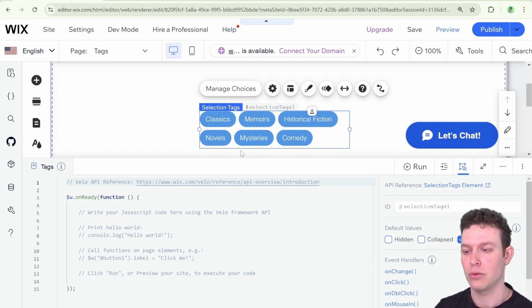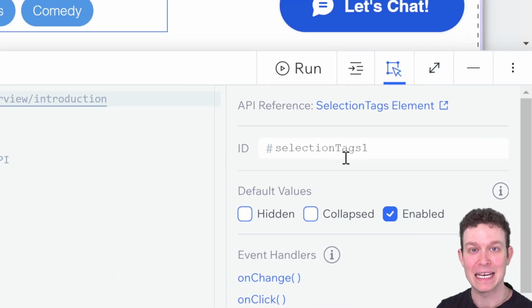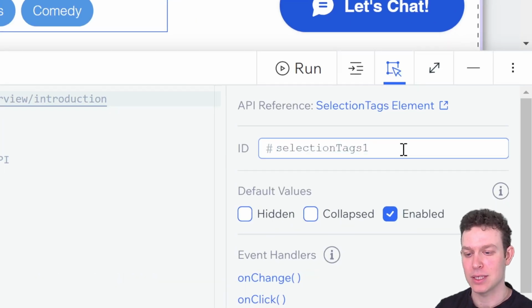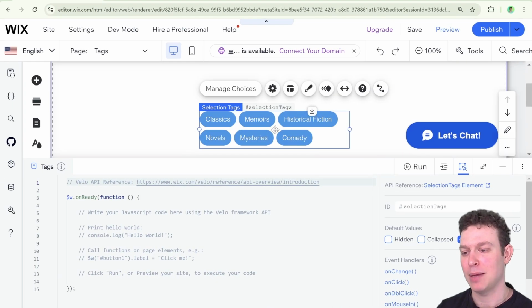So at the moment, I only have one selection tags, and this is just for a demo. So selection tags is pretty clear. I can get rid of the one because we only really have one selection tags here. But if I had multiple selection tags, or if I wanted to be extra clear on this project, maybe I would call it selection tags genres or something, just because I have here classics, memoirs, historical fiction, or whatnot, just to be super clear on what the element that we're coding for is.